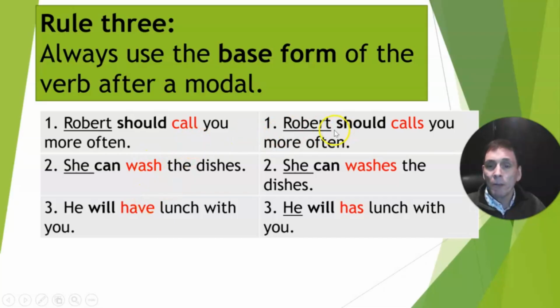Not Robert should calls you more often. No, that's incorrect. She can washes the dishes. Not correct. He will has lunch with you. No, these are all incorrect. After the modal verbs, you must only use the base form of each of the verbs.